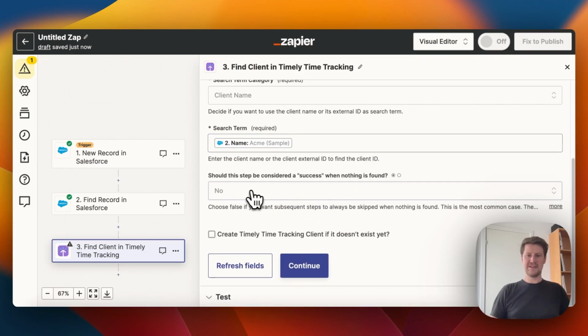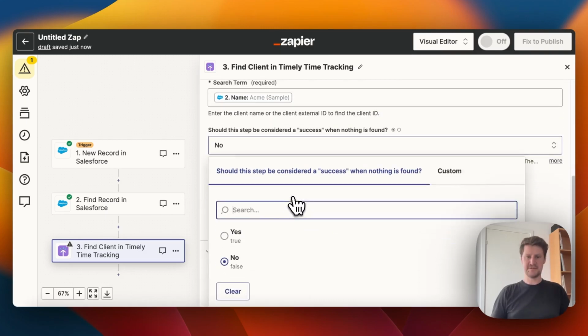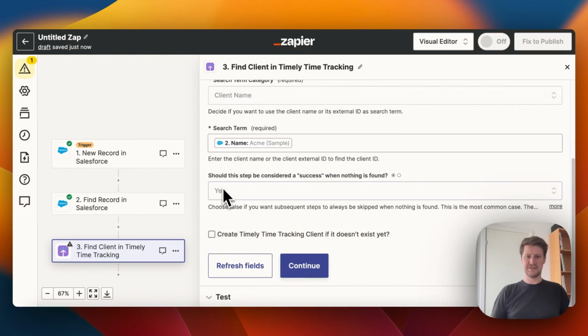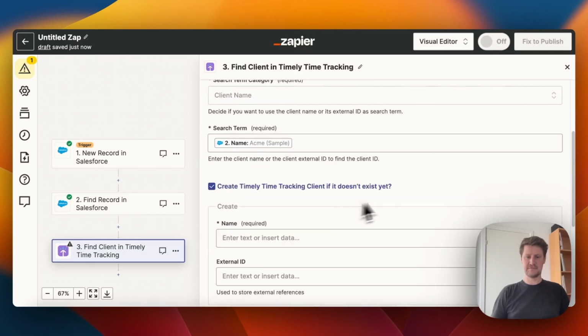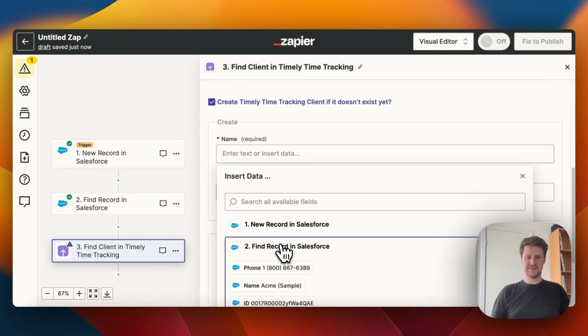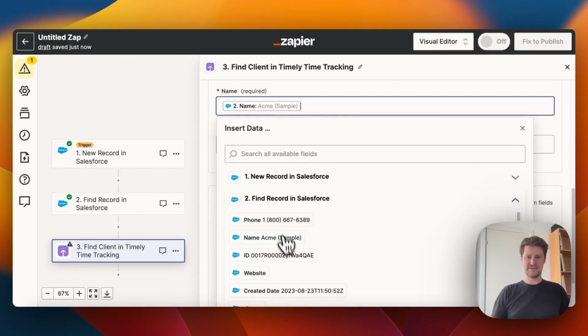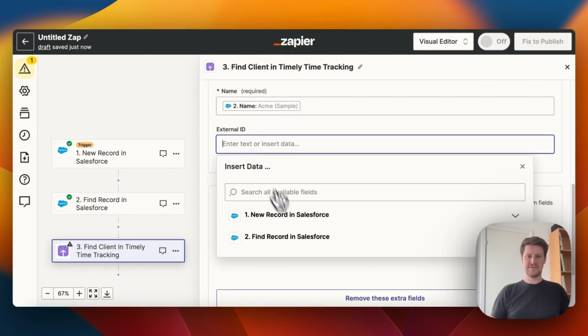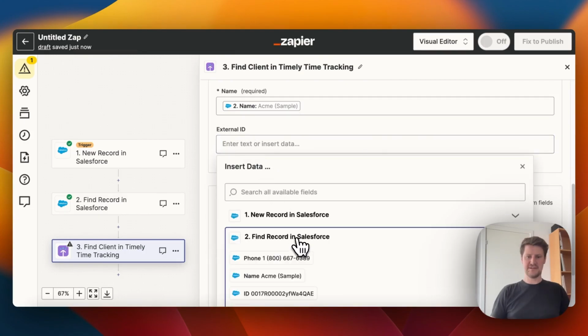And now here we want to consider this a success even if the client is not found, because maybe the client does not exist yet in Timely. And then we want to create the client. If the client does not exist yet, then we'll again use the client name here to create the client in Timely. And then we can also set the external ID.